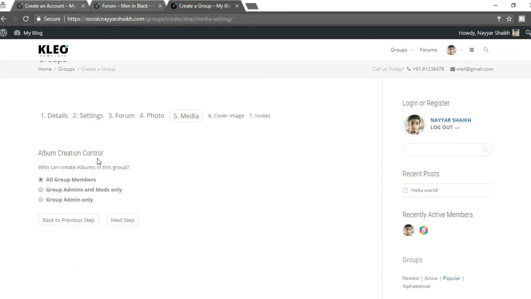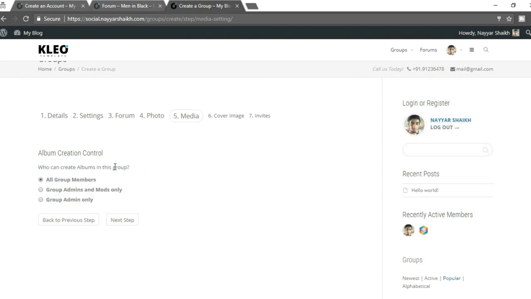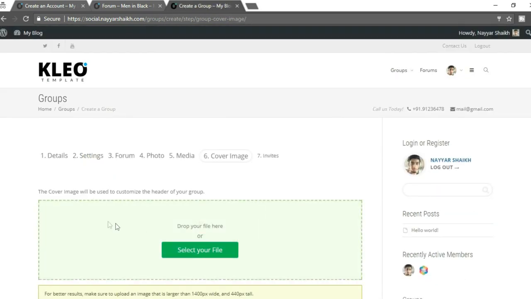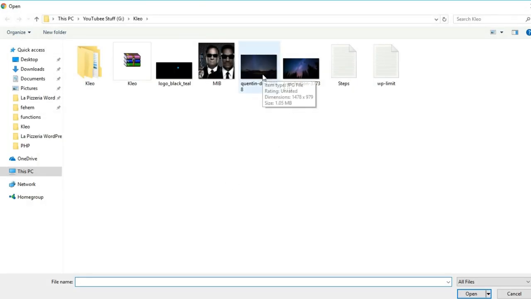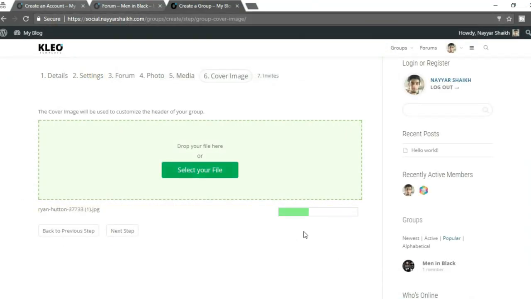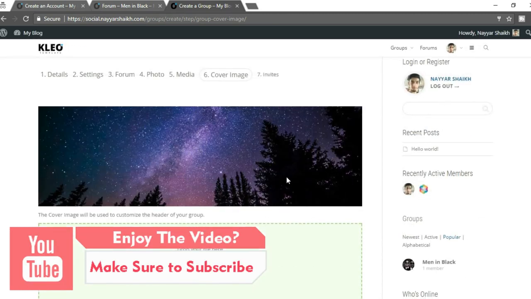Okay, it is media album creation. Who can create album in this group, or who can upload some media in this group? All group members. Yes. Next step. The cover image. So select your file. Now let's select this one maybe, or this one. Select any one of this. Click on open. Getting uploaded. Just wait. Okay, fine. Now we can see this.